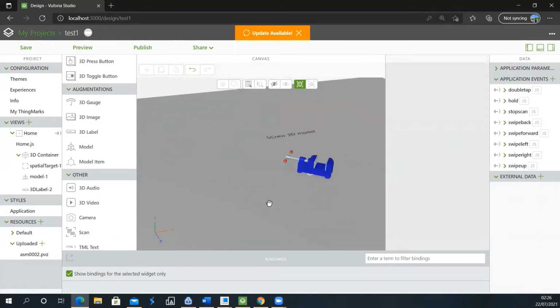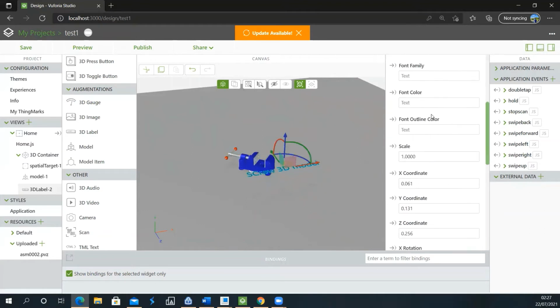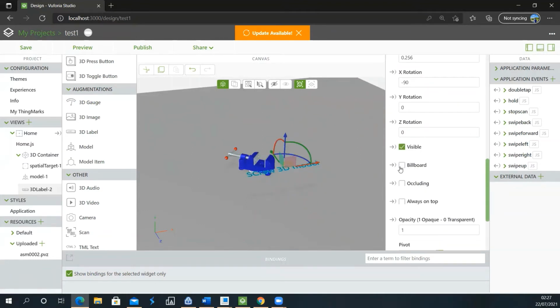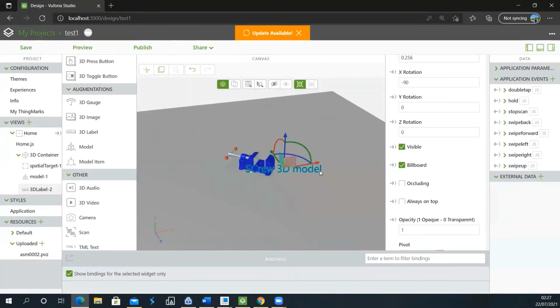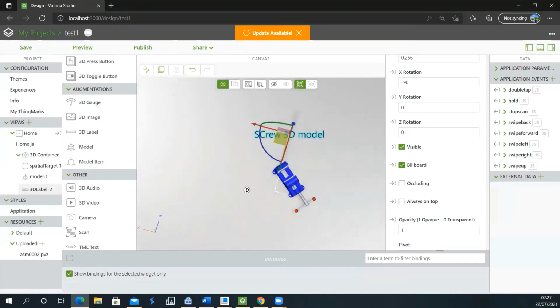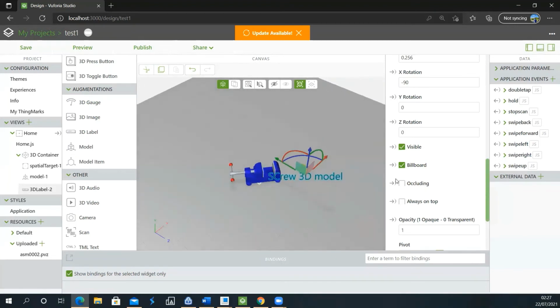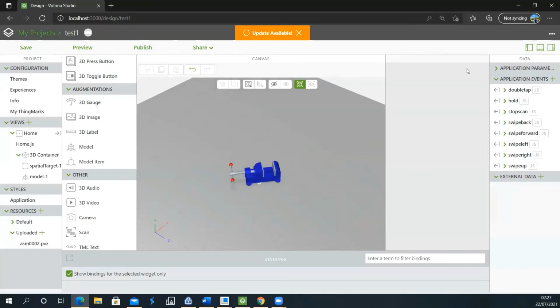Now you can see that this one is just written on the workspace. I can drag it somewhere here, and if you scroll down, you can click on this billboard, and what will happen is that this label will be following you around, and you will be able to see it from different positions. But for now, I'll just remove it.